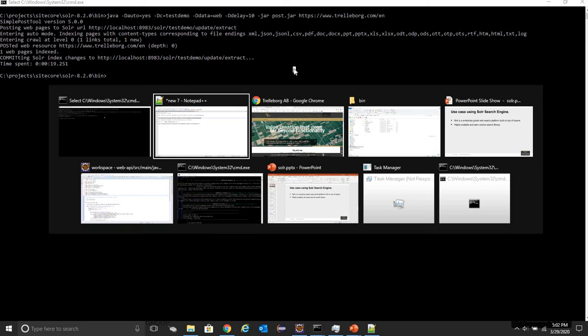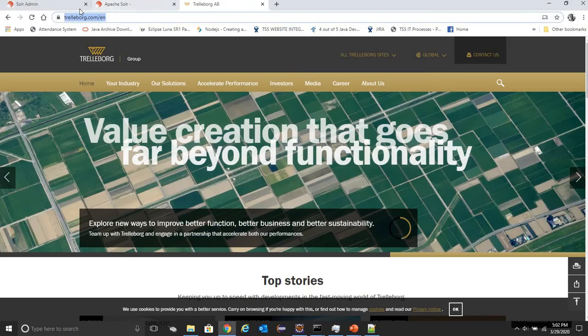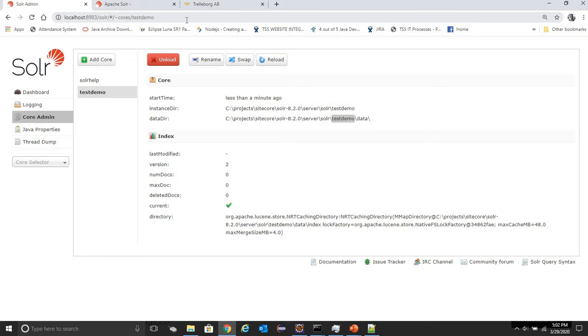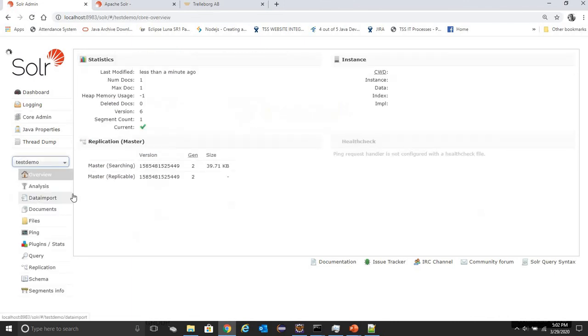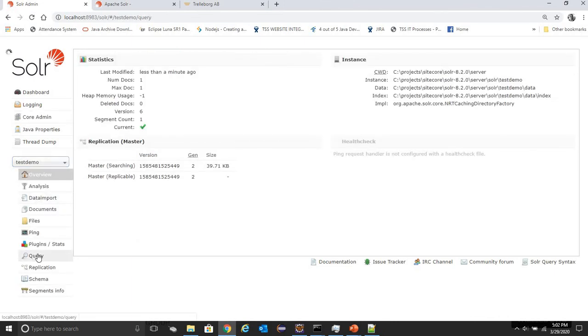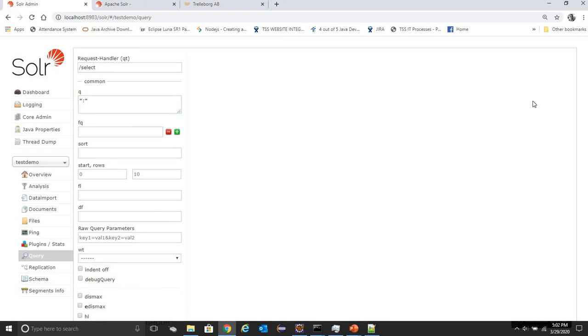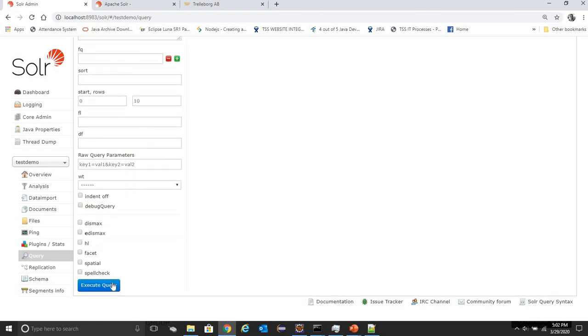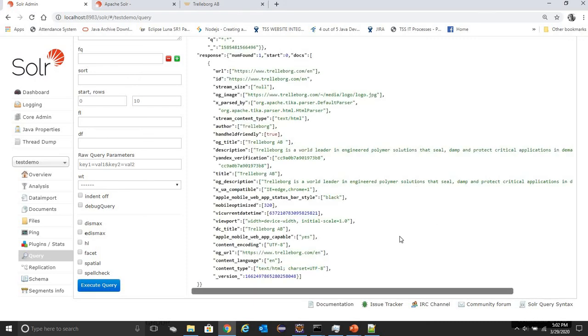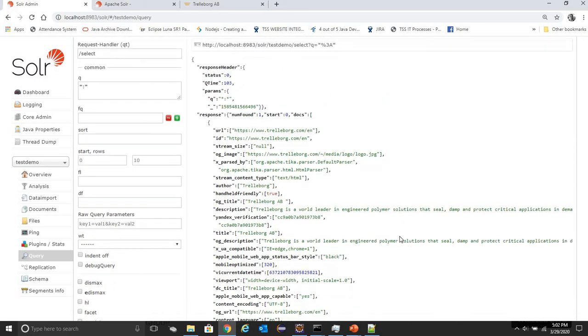Okay, now let's look into the Solr dashboard. So here we just select test demo and then query. Now I would like to query all and see what I get. So this is the entire data that has been indexed from the home page.